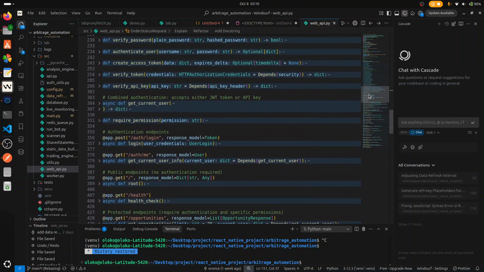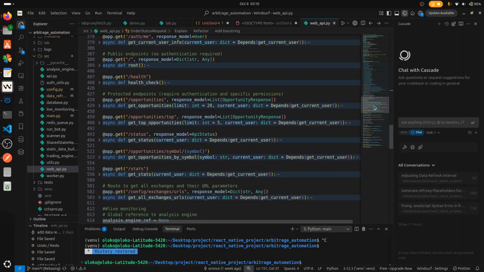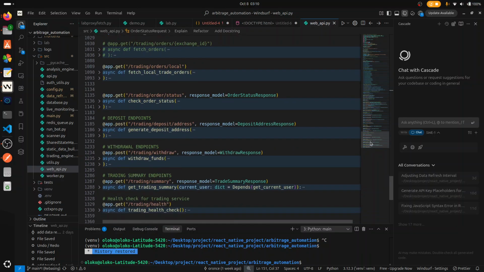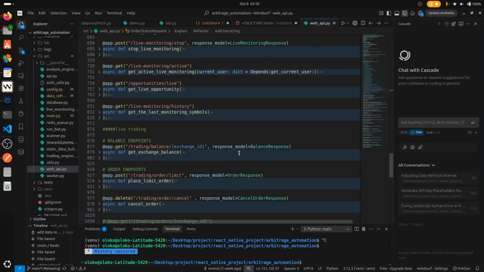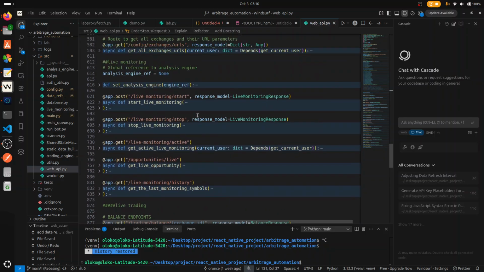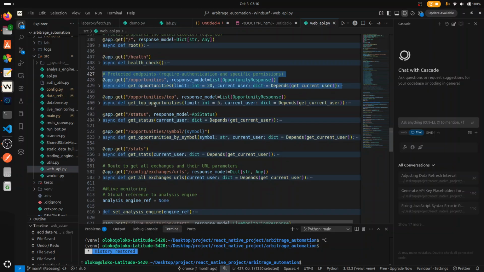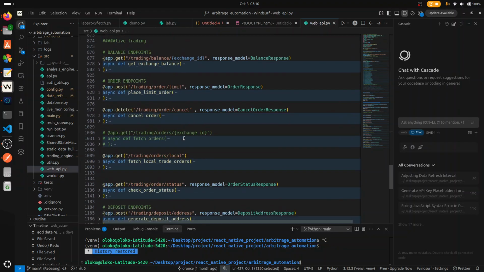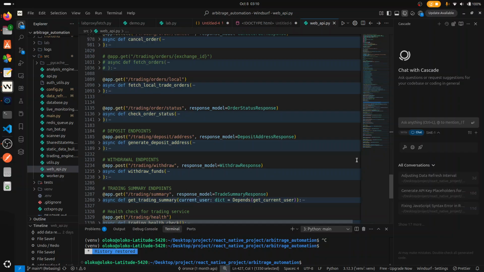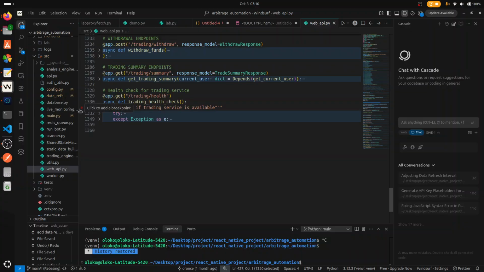I want to show you also this is my web API. I'm using FastAPI here to serve the data. You can see that I have set up a lot of endpoints for live monitoring and for fetching the opportunities. That's the main endpoint, opportunities, to get the status. Here's for trading and this kind of stuff. So basically, that's it.